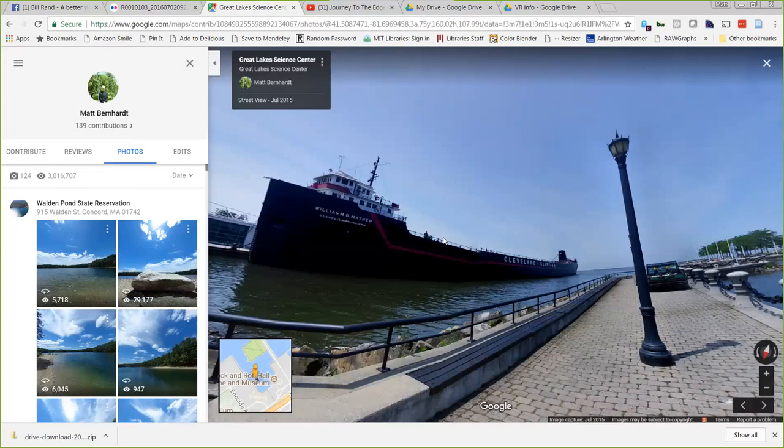So I've been doing this on every trip I've basically taken over the last 2 years, and it's kind of scary how many times people have looked at some of these. The pier at the Great Lakes Science Center on Lake Erie in Cleveland has been viewed 240,000 times, more people than will fit on the pier. So that was kind of interesting.